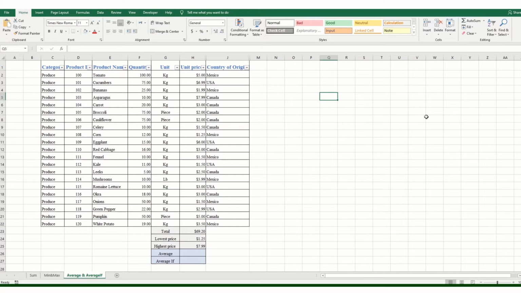In this video you will learn how to find the average of a range, and then we will be moving to the AverageIf to apply a criteria for the function. In the previous video we talked about min and max functions, and we will be continuing with the same example. So let's start.